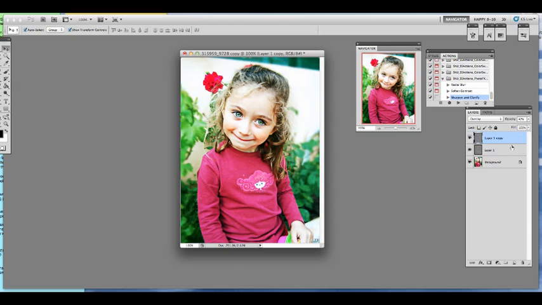Oops. Actually, I don't quite know what I did there. Well, anyway, it doesn't matter. So you can start seeing the detail in here. See, that's a little bit more blurry, and then see how it starts to come clear.